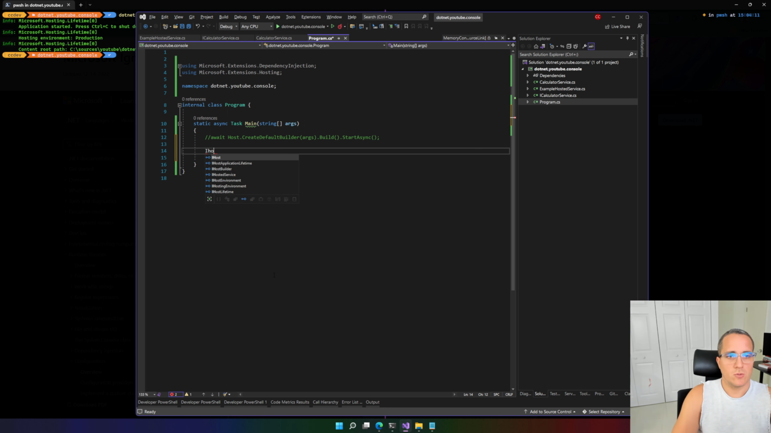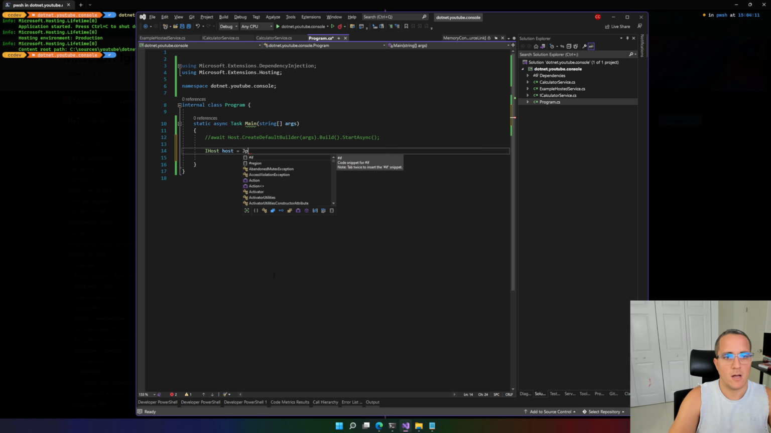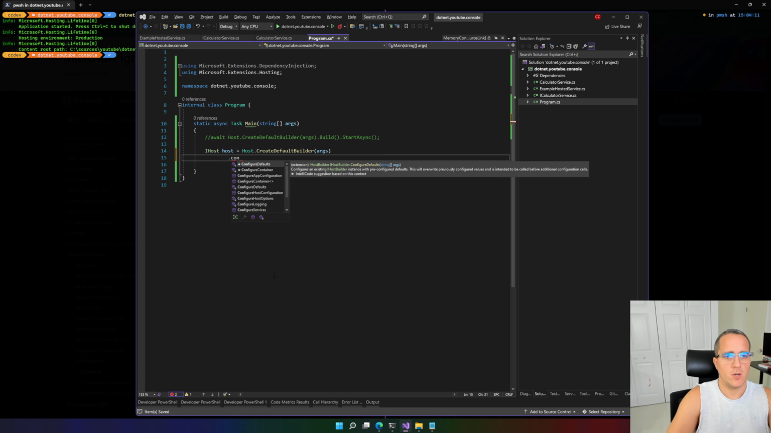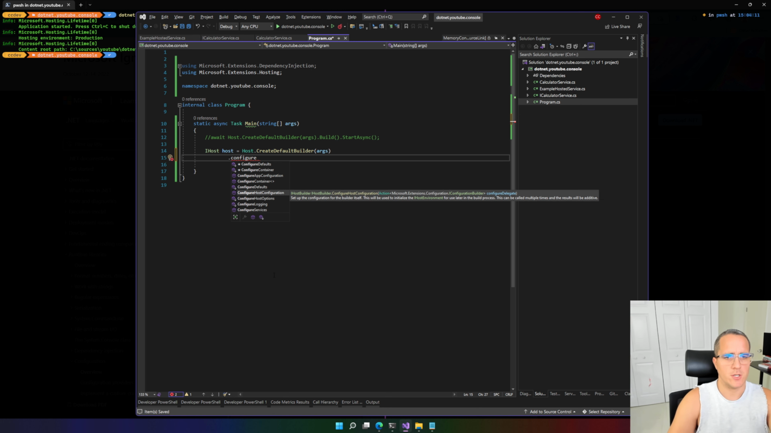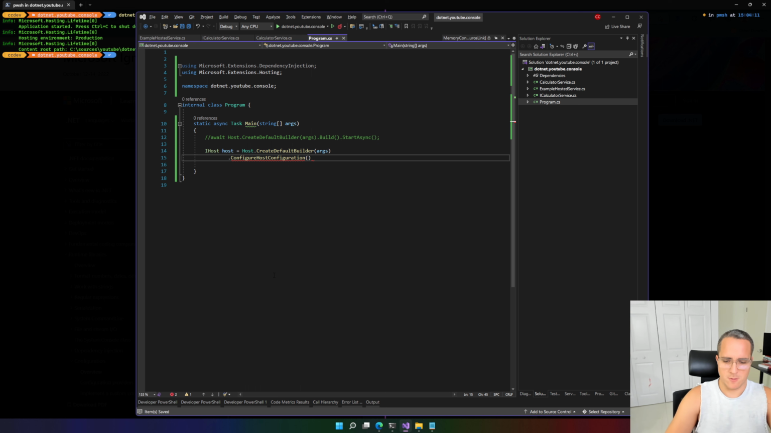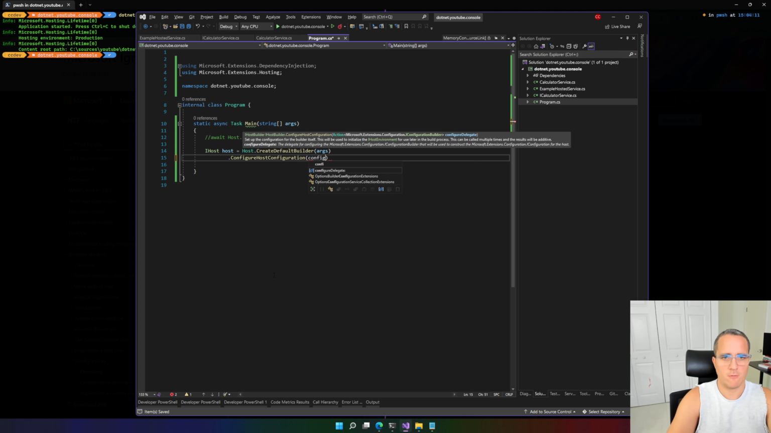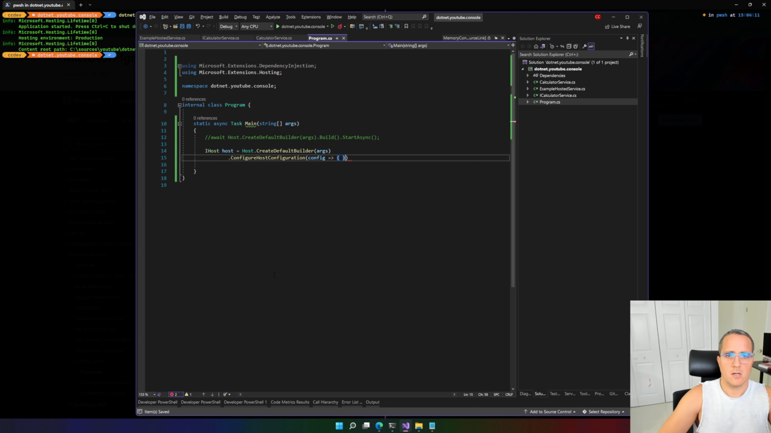And for that, I'm going to just start creating a host, create a default. I'm going to configure host configuration. Okay, here we need to specify, I think it's a delegate method that we can just config, and here we can just build, right?